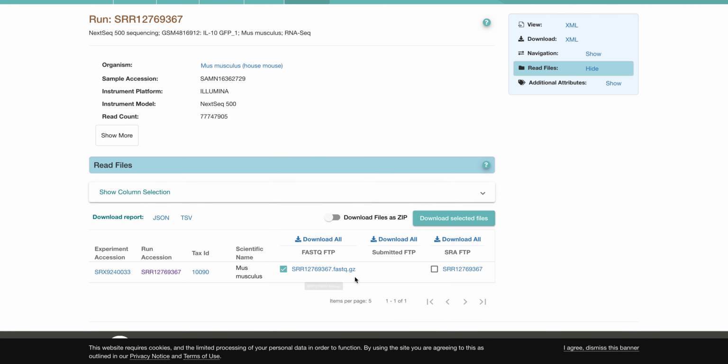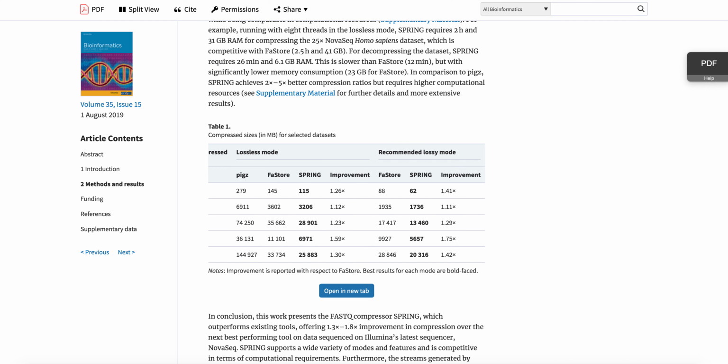includes, as its FASTQ FTP downloading method, the data in an already compressed format. This one is so common that most RNA-seq analysis tools or NGS analysis tools are able to work with it automatically and compress and decompress the files associated with it. Of course, though, new compression methods are always being developed in order to improve this process, make it even more compact, and Spring is one of those methods.